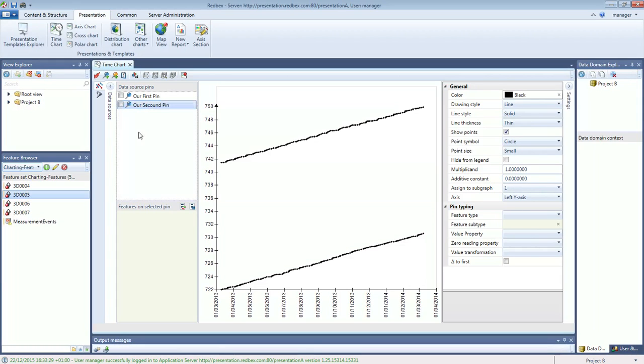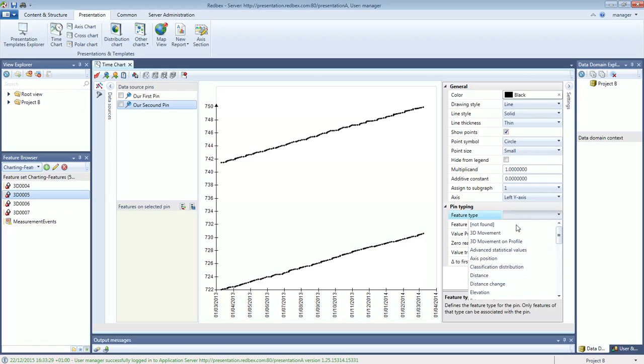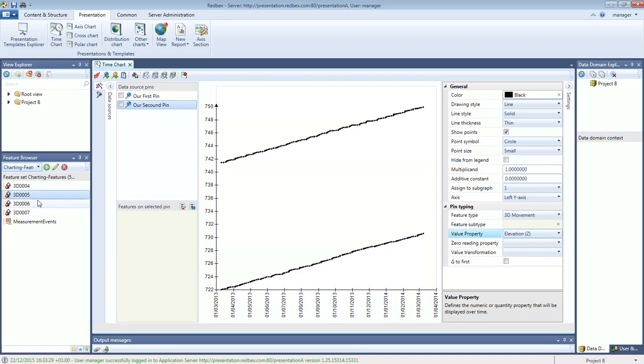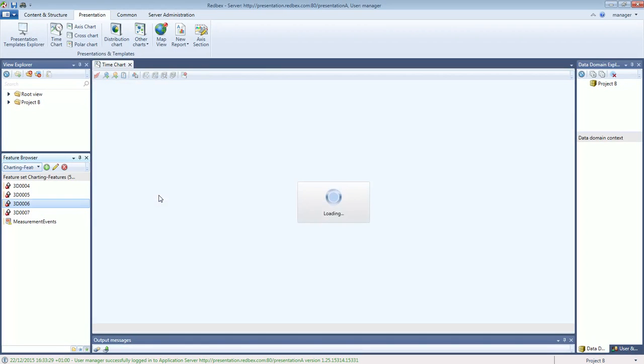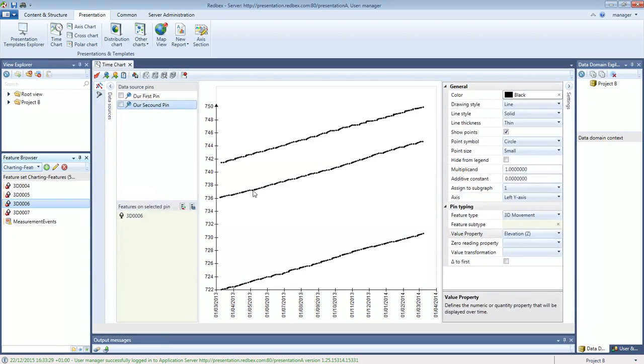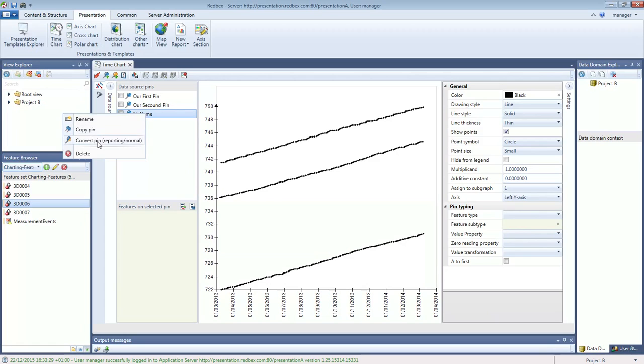So for example, now I have a second pin, and I again have to type this pin first. I have to tell this pin that it has to draw properties of the feature type 3D movement, and I also have to define that elevation should be drawn here. And now I can drag and drop a feature to this binding area, and then we will see that we have 3 different curves already in our chart. Let's do it once more. I will create a third pin.